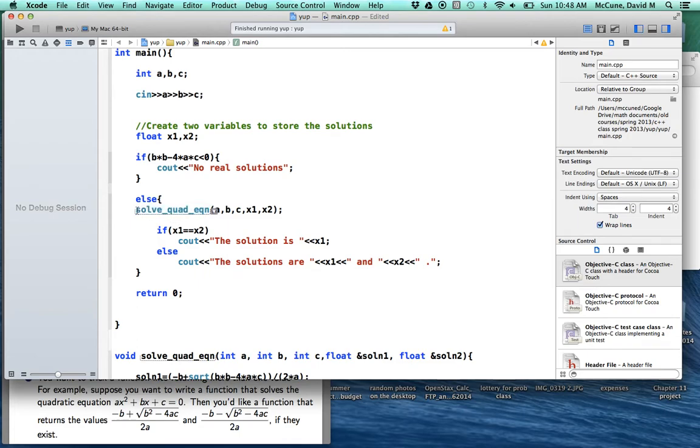So another programmer says, oh, I know what's happening here. They're going to solve the equation with these three coefficients, a, b, and c, and x1 and x2. What is that? Oh, yeah, he told me up here that he created those two variables to store the solutions. So he's passing the three coefficients to the function and also passing a couple of variables that will capture the solutions.